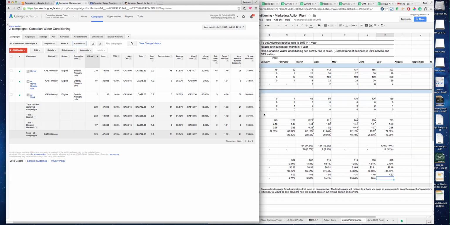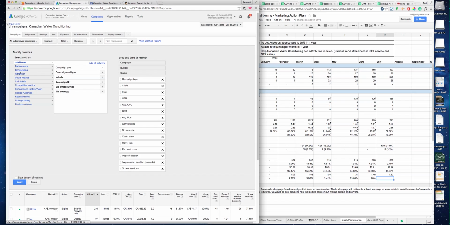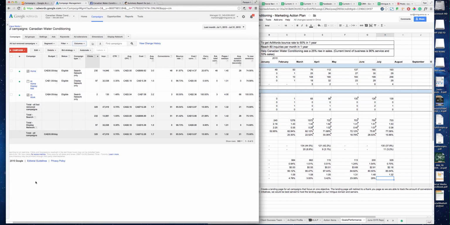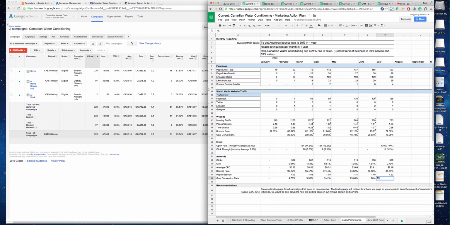Alright, for the conversion rate, I think we can add that column in here as well. If not, we can always get the information in analytics conversion rate. Here we go, 15. Alright.